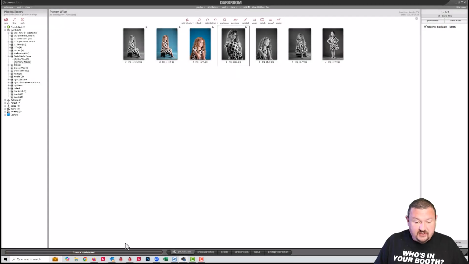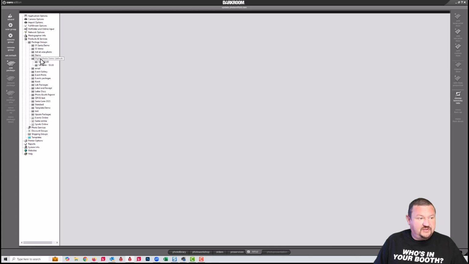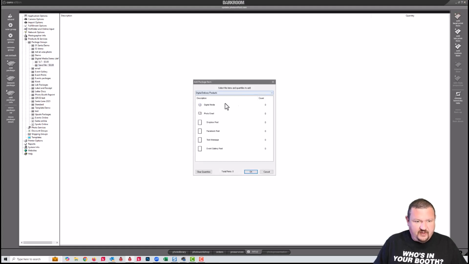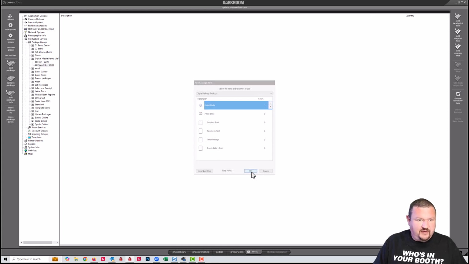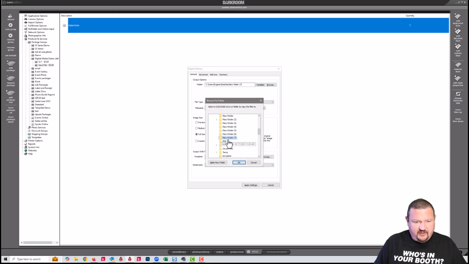Okay, so the first thing we're going to do is head over to the Setup tab. I have a package group here with 5x7, just a normal standard print. And then I have a package here, but it says save file, and there's no actual print item in it. So let's add that. What we're going to do is add digital delivery and click OK. And I am going to select a folder on my desktop.